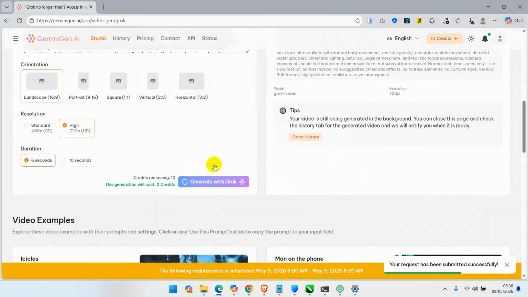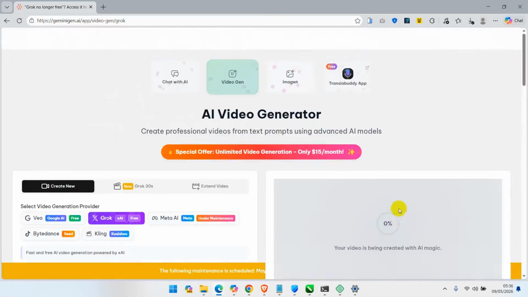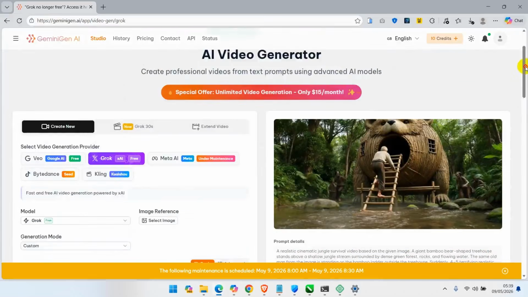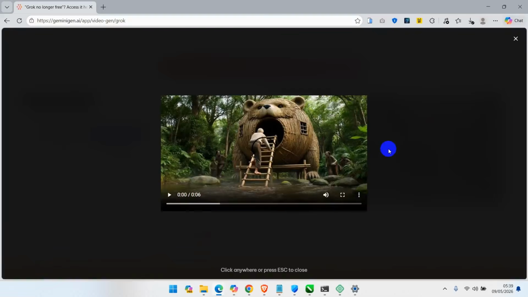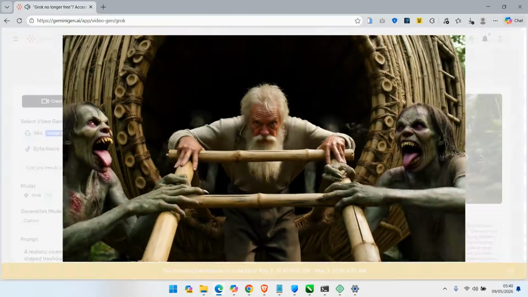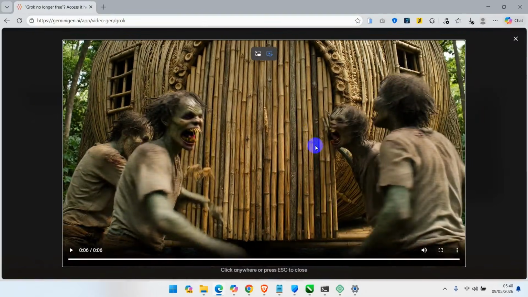You can see it's generating. My video has started generating. You can see it has started loading here. So now you just wait for it to finish generating the video. You can see it has finished generating the video. This is the video. Let me quickly play it so that we see. So you can see this is what it generated for me.